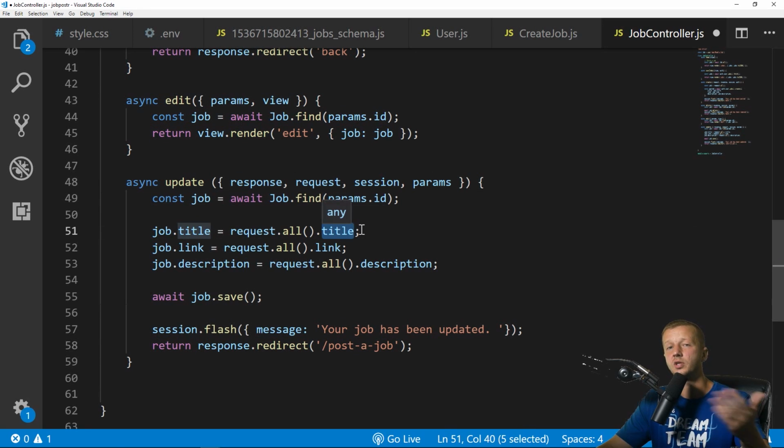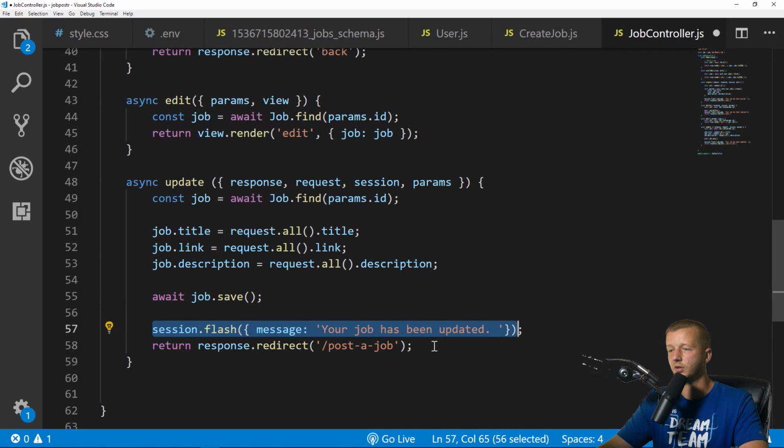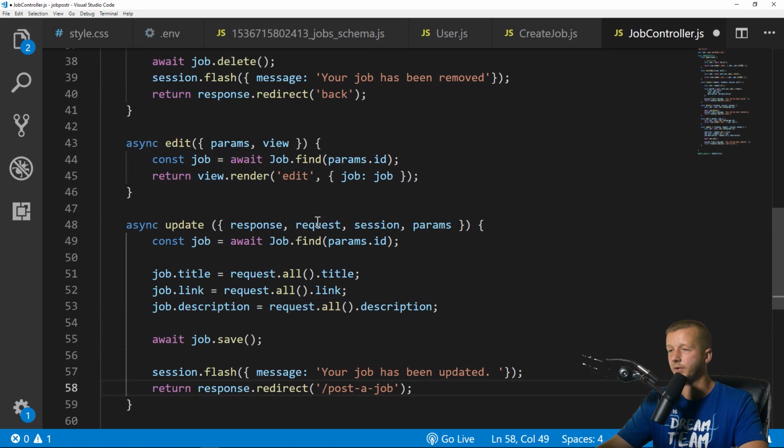All right, this is the new title that a person is specifying, new link and new description, and then we simply save it. So that's how you update in CRUD here when it comes to Adonis. Then we're flashing a message and redirecting back to post a job, or simply, post a job would work here. Back would simply put them into the different view.